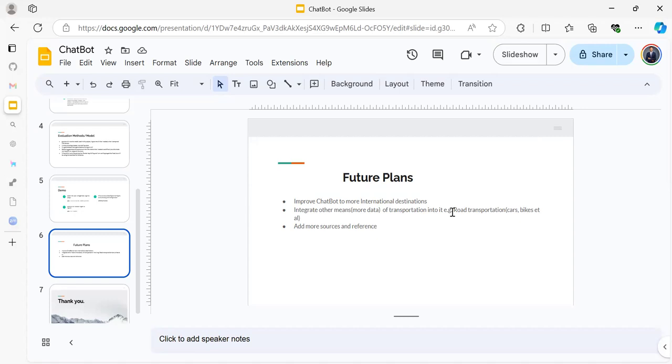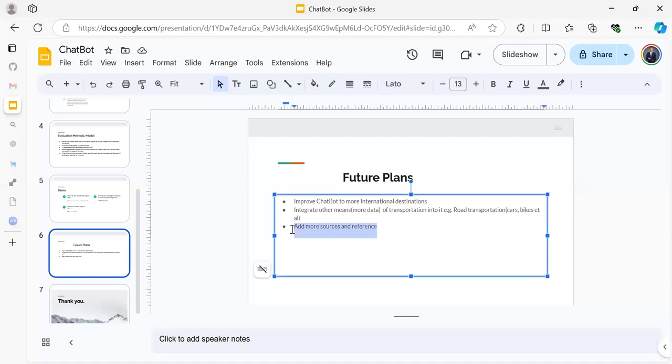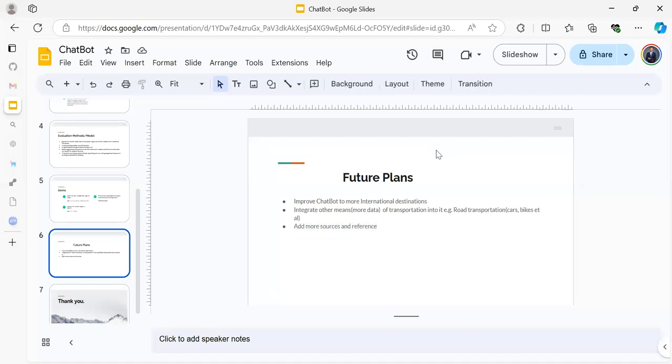And I remember working with Sutherland, I've been able to learn from him the essence of adding more sources and references. So in any query the user asks, I want it to also come up with more sources and more references and so forth.